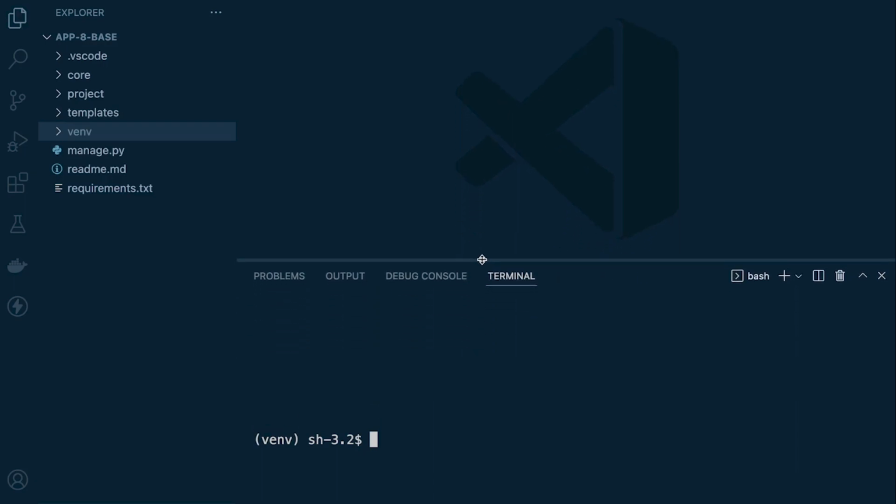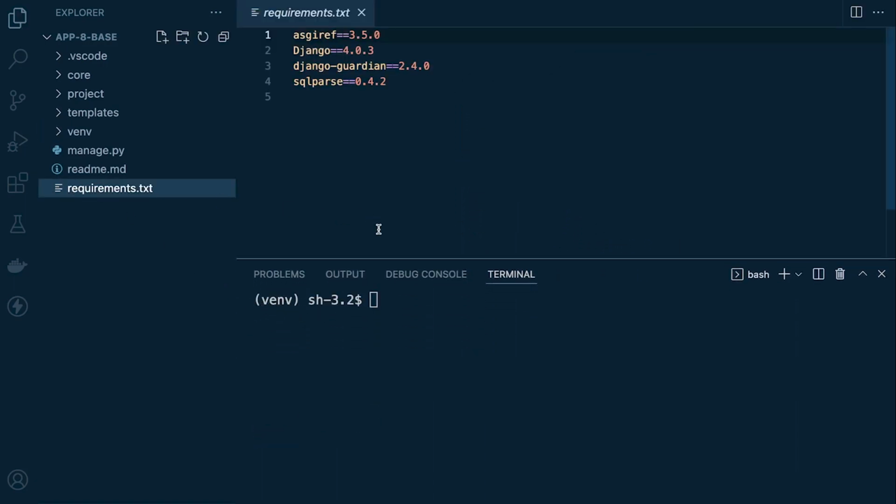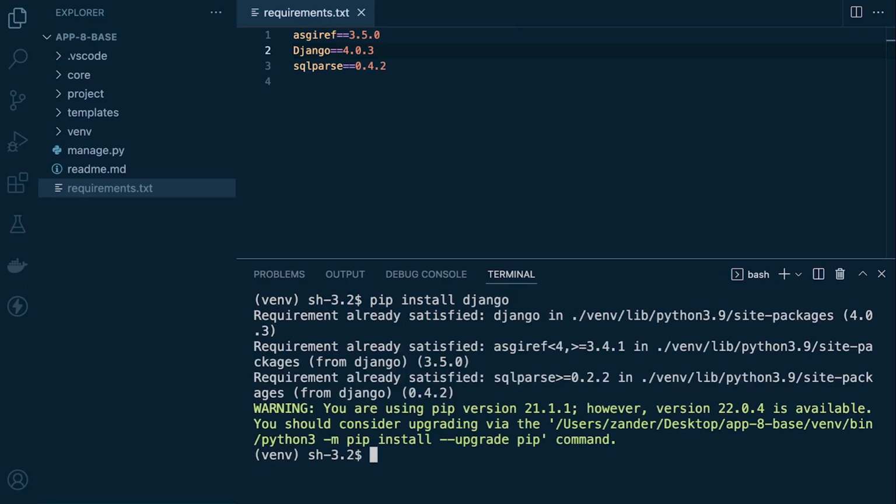So I've turned the virtual environment on and there is a requirements file here. It's really simple. You just really need to install Django. We're not actually using Django Guardian, so I'll get rid of that. So you can just literally type in pip install and then Django. And as long as you've got Python installed, of course, everything should be absolutely fine.